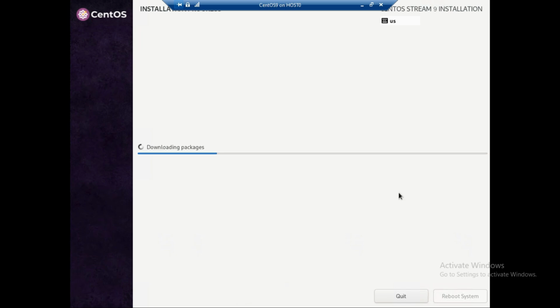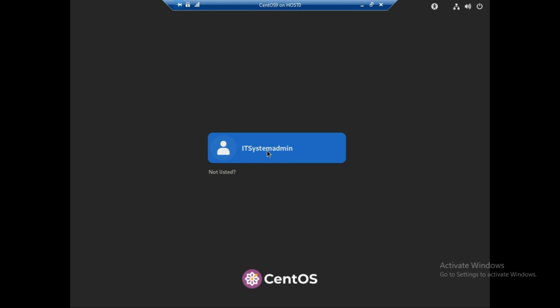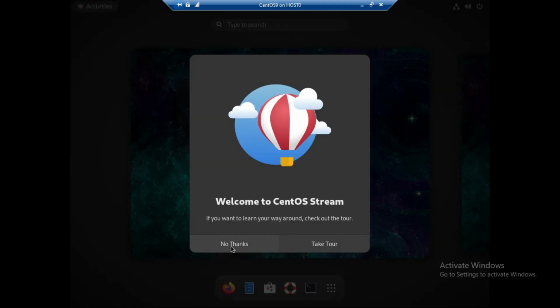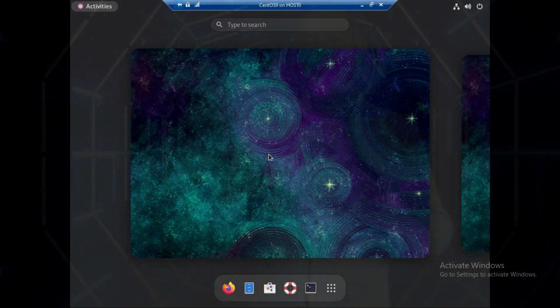Installation started. Downloading the packages. Installation completed. Now you need to reboot the system. Click on reboot system. The system is restarting. Now click on your user and type the password and hit enter. Click on no thanks or take a tour. Installation has been finished. This is the easiest way to install CentOS 9 on Hyper-V.